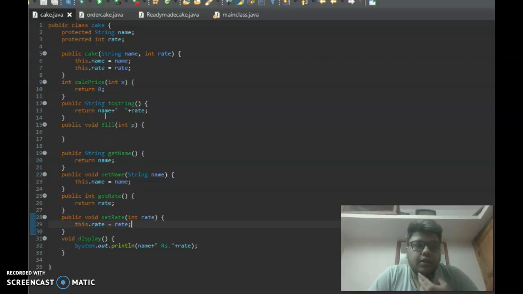In the public Cake class, name and rate are protected, and the public Cake constructor takes a String name and an int rate. this.name is equal to name and this.rate is equal to rate. I want to calculate this cake's rate, so calculatePrice returns 0, and public String toString returns the name. I want the name first and rupees after the rate, and billPrice, and the other setter and getter methods, and I want to display all that.